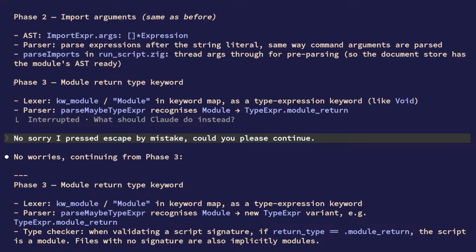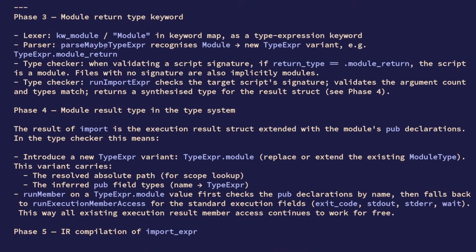I don't know. Phase 3 module return type keyword. Yeah, I don't think we're gonna have that. It's going to be void because the output is not like, the type that we're talking about here is what's returned in the pipeline context, not in a binding context. So this is not correct here. Okay, it continues down here. So this shouldn't actually be done. This shouldn't be done.